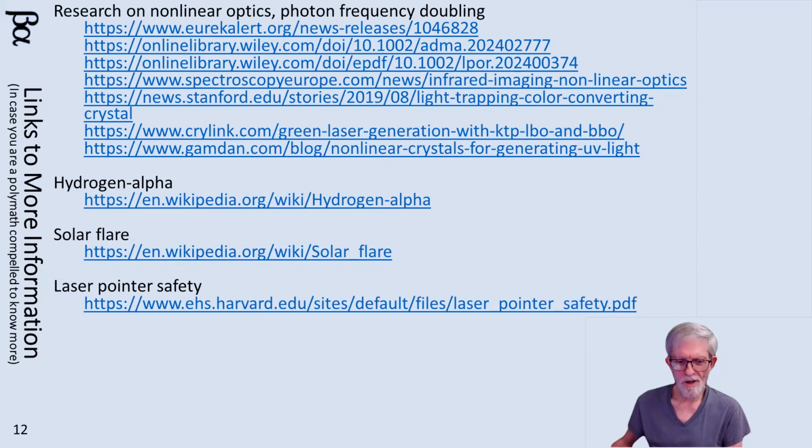And then, of course, I have to post the laser safety document from Harvard. When everybody says, I bought myself a 12 megawatt laser. I tried to point it at my face and it burned my nose off. Like, okay, read this document. Don't do that.